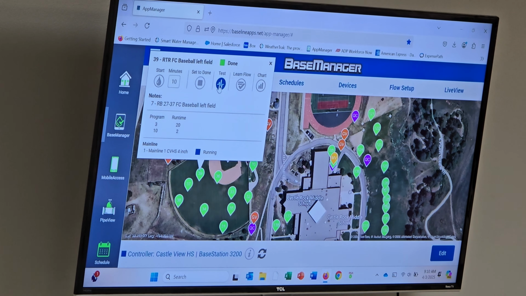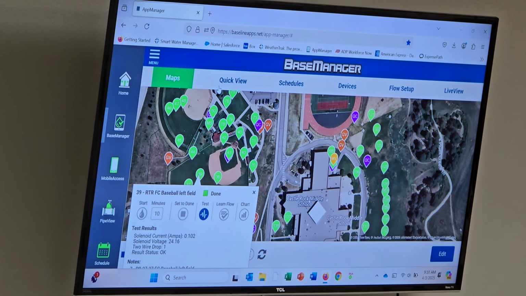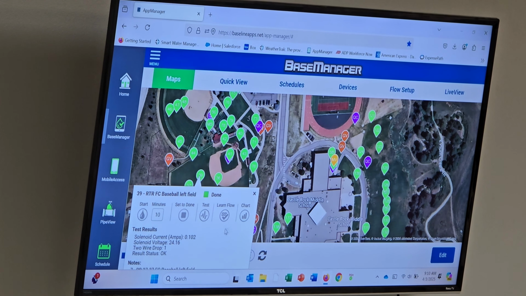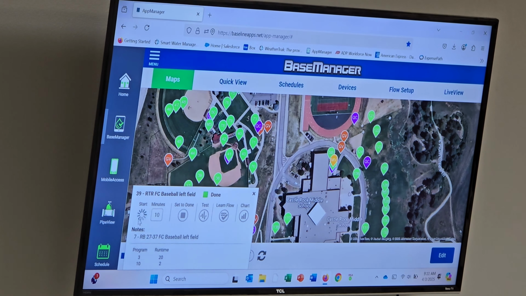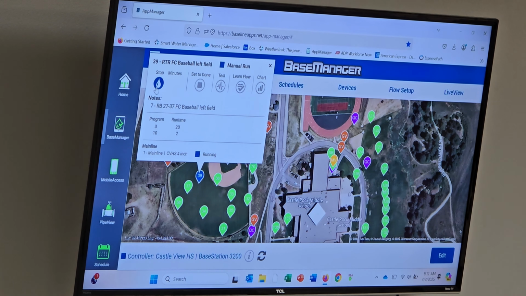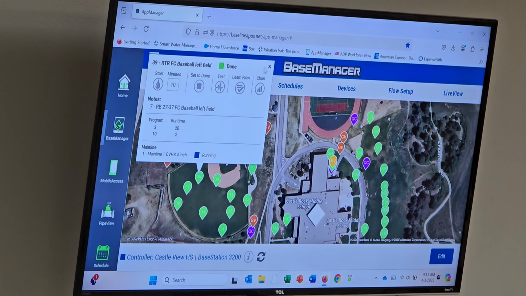We can do an electrical test from here. So we test the solenoid placement. It comes back and tells us if the solenoid's good. We can do burn flow from here. We can start this zone manually right now, and then you're going to see that turn blue. So that status color means something. We're going to stop it because it's probably got water behind it.